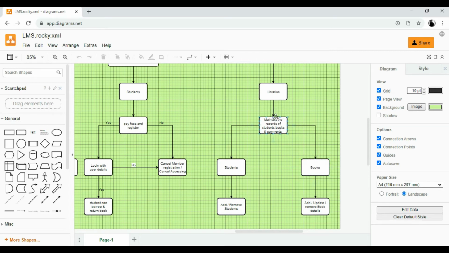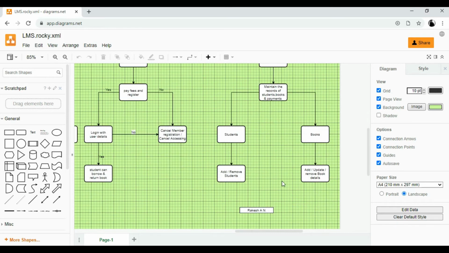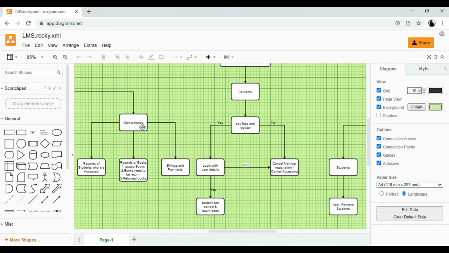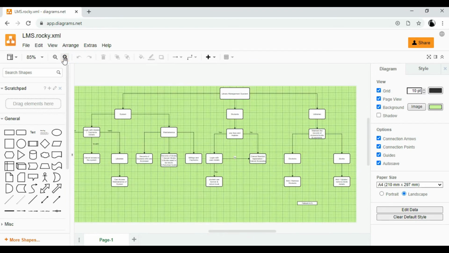And the librarian's duty is to add the books to the library and to the system, and he has the power to add, update and remove the books from the system, from the library. And this is the flowchart of the library management system.